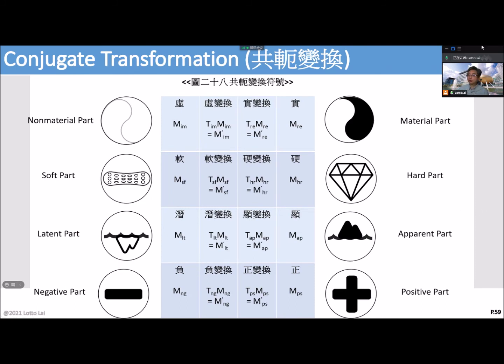The last transformation is the conjugate transformation. Some simple examples are emergent part and soft part, hard part, and latent and apparent, negative and positive. Like the previous one, you do the analysis, and then when you use it, you use the symbol for transformation in your solution.